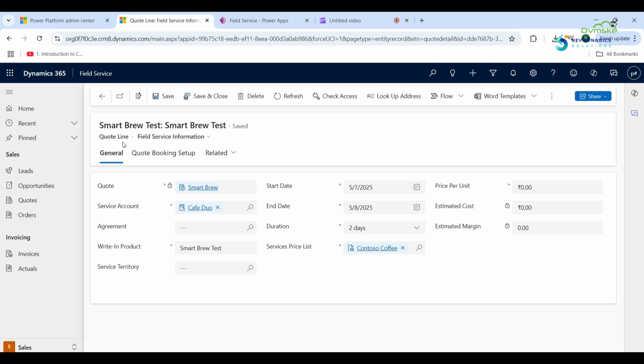As you can see here, on the quote line we have a Field Service form, and that's why you are seeing some different fields such as the actual start date, end date, the duration, the service price list, and then we have some prices. This is already being filled in by the application when I am creating my booking setup, and those are really the nuts and bolts of the agreement that will be created once this quote has been marked as won. Now click on quote booking setup.